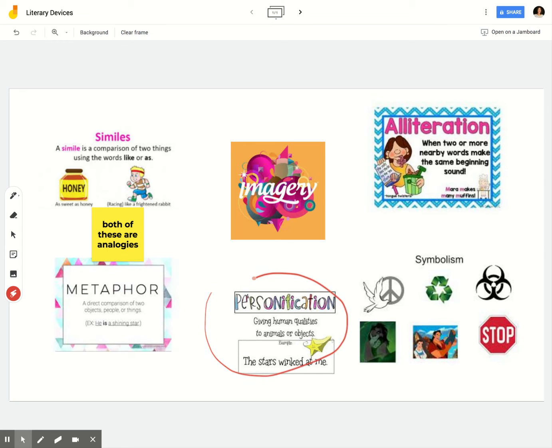Personification. This is where you give an inanimate object human qualities. Okay, so the stars winked at me. A star can't wink. It might twinkle. Well, we see it twinkle, but it's just doing its shining. So when we give something that's not living a human quality, that is personification.